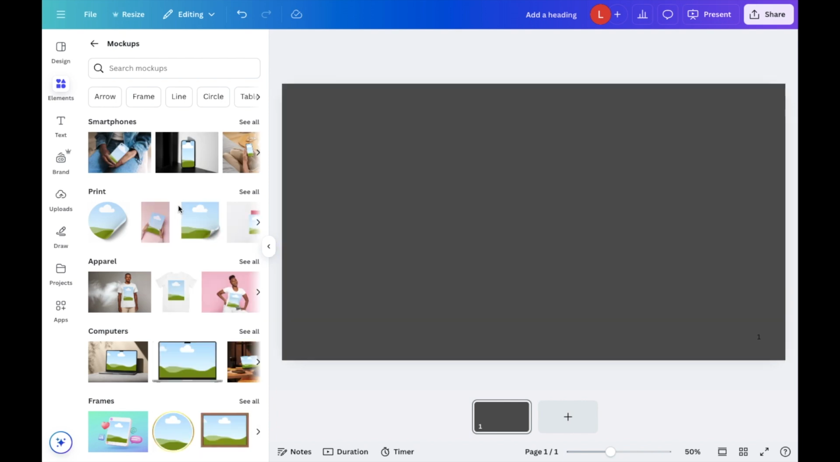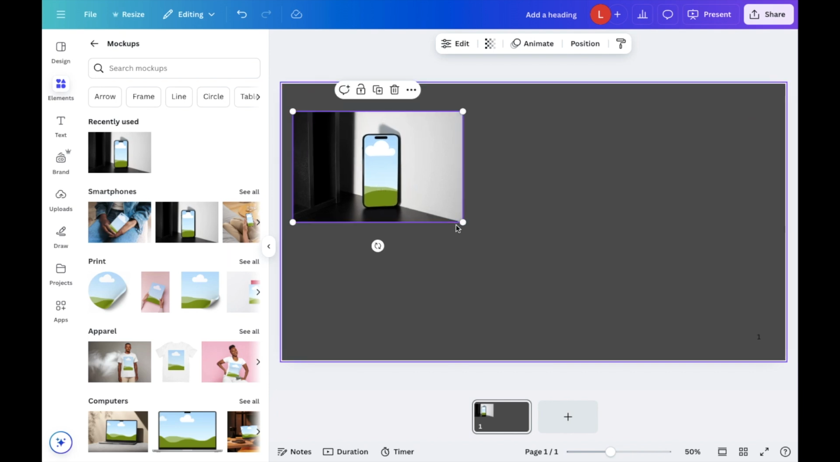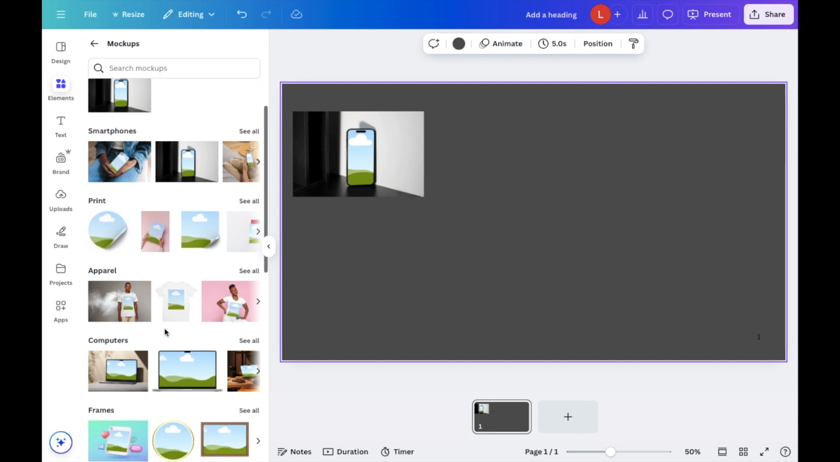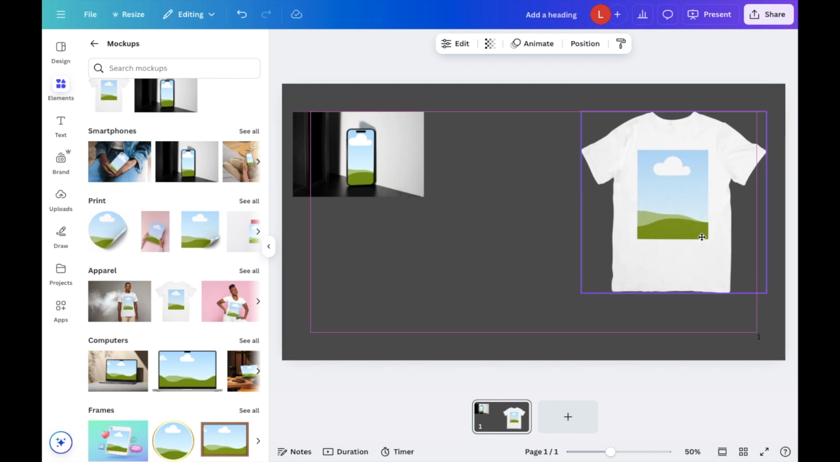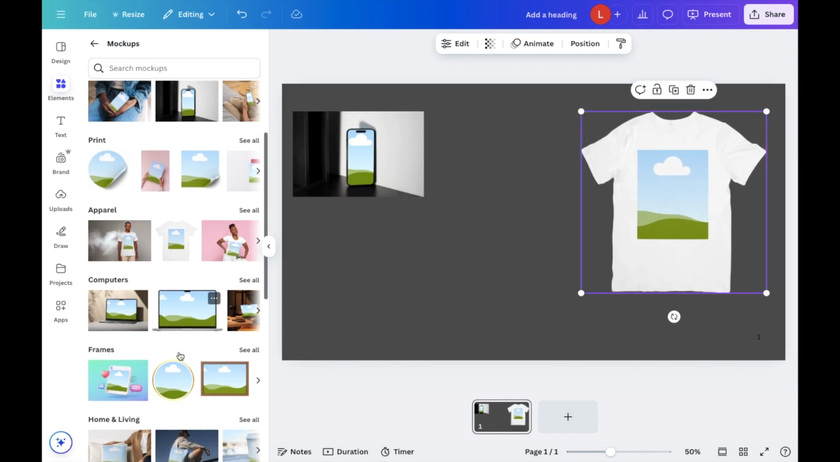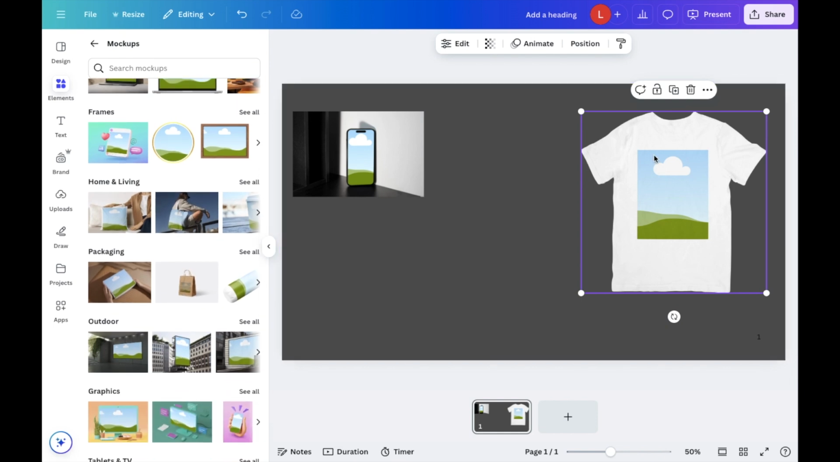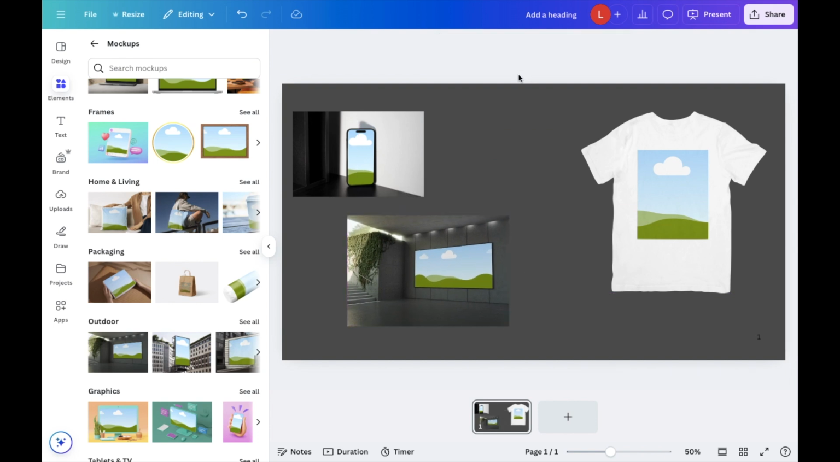So for example, if you wanted to have a background for a phone, I can press on Phone right here. That's your example, just like that. If you wanted apparel, for instance, I can press this T-shirt, just like this. There you go, right in front. If I wanted to do one more example, how about this outdoor TV as an example right there? Those are your three examples.